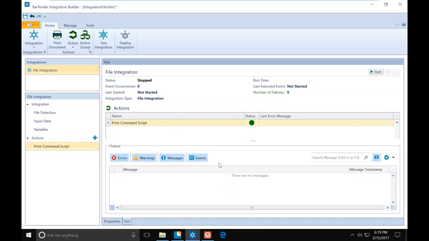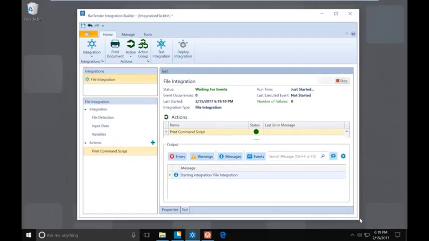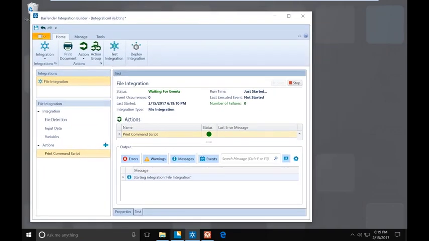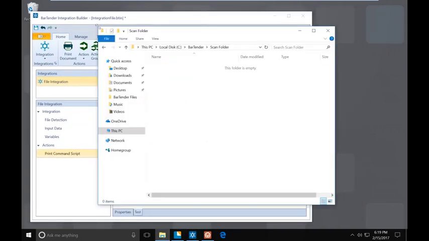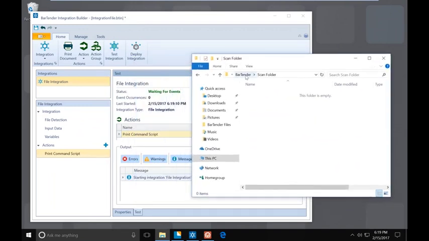So let's go ahead and start our integration. Note the start and stop button at the top right. We don't get any error messages thus far. We are now watching that directory, and it's ready for us to drop a trigger file into it. So I'm going to make this a little bit smaller just so that I can bring up my file, and we're just going to manually send this integration off for us here.